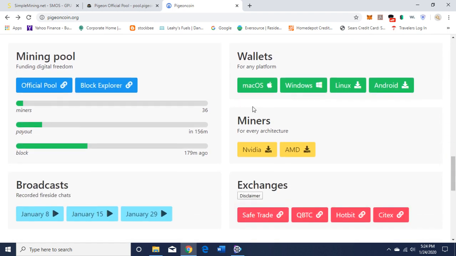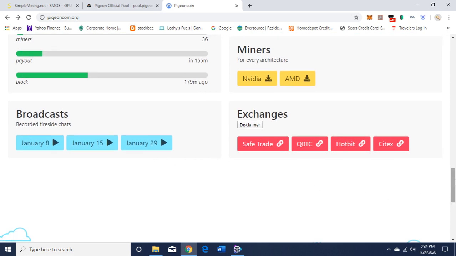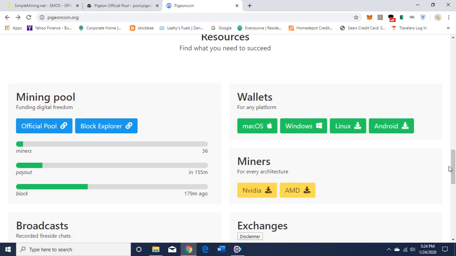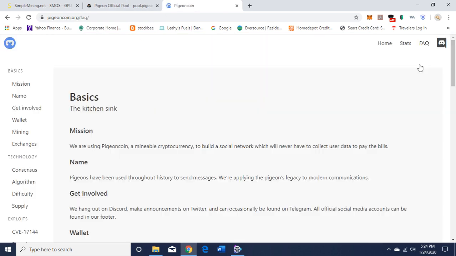So here are the mining pools, the official pool, the block explorer, the wallets. I chose Windows. Choose what works for you, NVIDIA or AMD. I'm using an NVIDIA Zotac 1060. The exchanges are here if you want to buy some. The official pool is PigeonCoinPool. But before I get to that, I just want to head over to the frequently asked questions, because that's always important to check out.